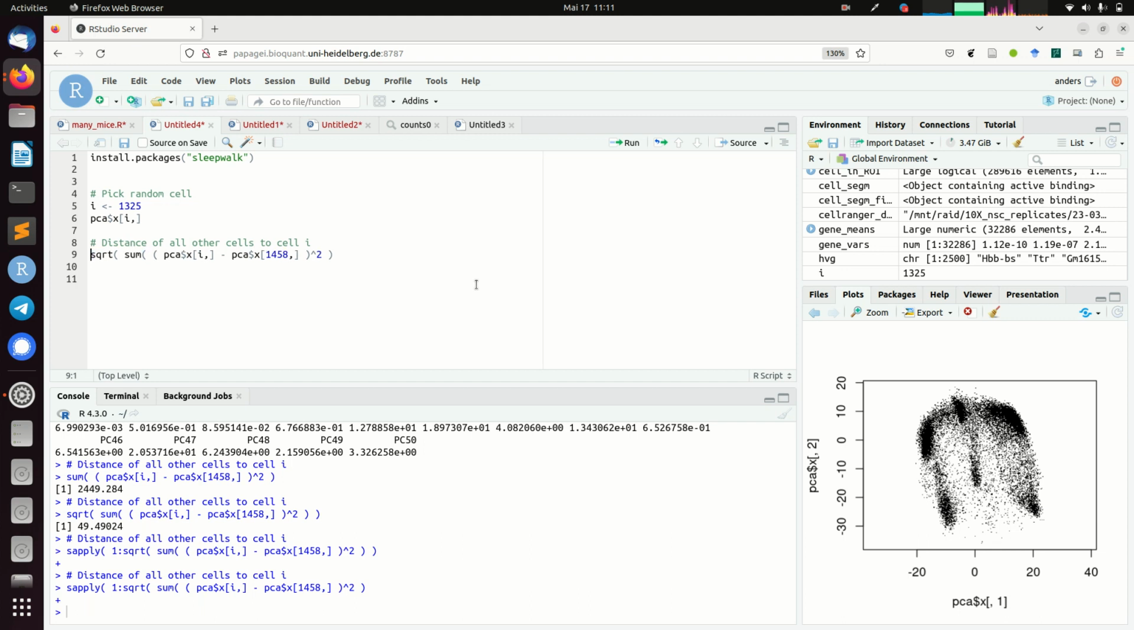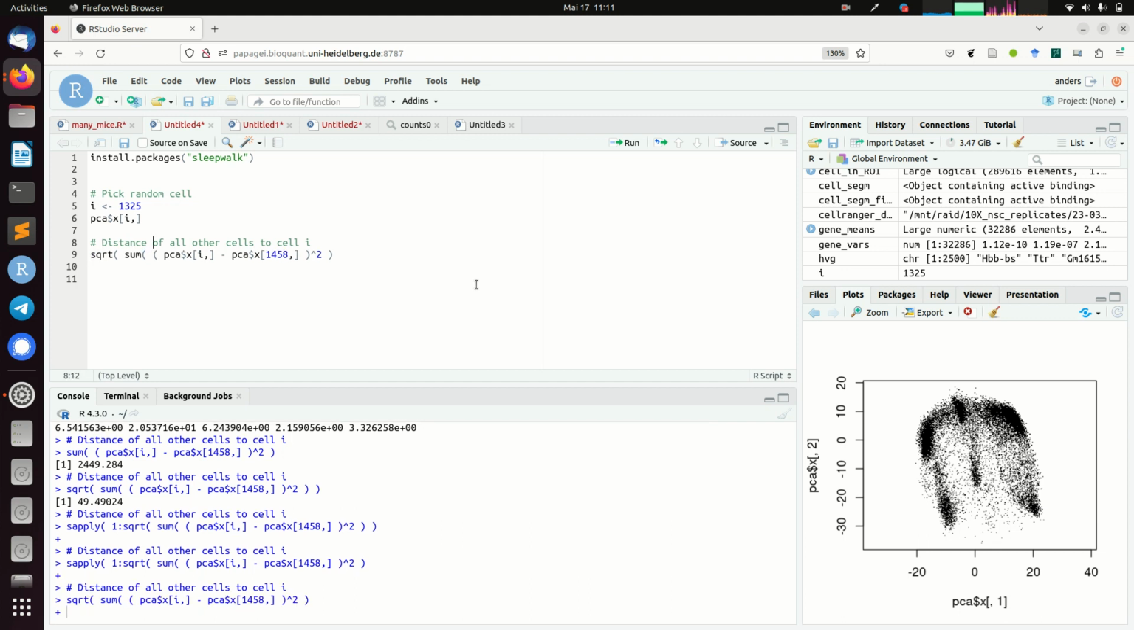So this was the distance of cell I to a random other cell J. And J is then 1458. Now we want the distance from cell I to all other cells.